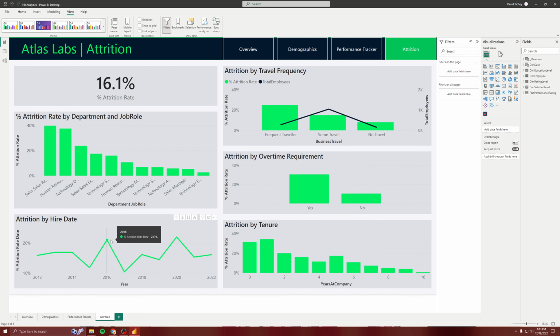you can see 2016 had a lot of attrition, and so did 2020. There's not really anything we could glean from this, it's pretty standard deviation here. Overtime requirements, so yeah, you can see having overtime increases attrition. Tenure, same thing: the fewer years at the company, the higher the attrition, and there's barely any attrition for staying at 10 years.